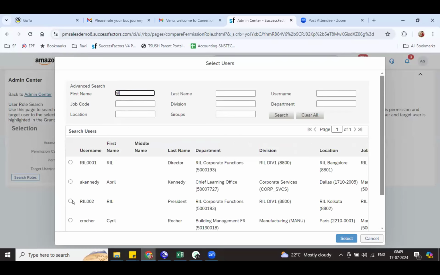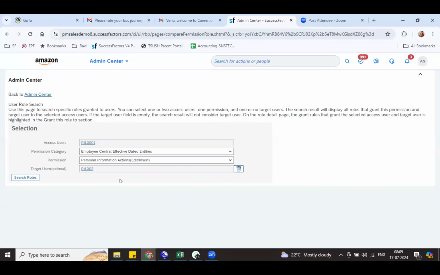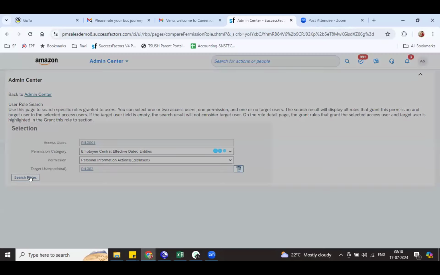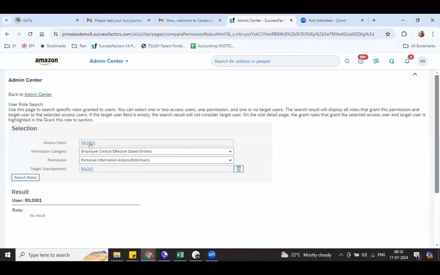Target, I'll select this employee. Now, I want to see which role is granting this employee access to edit or insert personal information for this employee, RL002. I want to check why this employee is able to access the personal information edit insert of RL002. Search. If this person doesn't have access, it says no result.